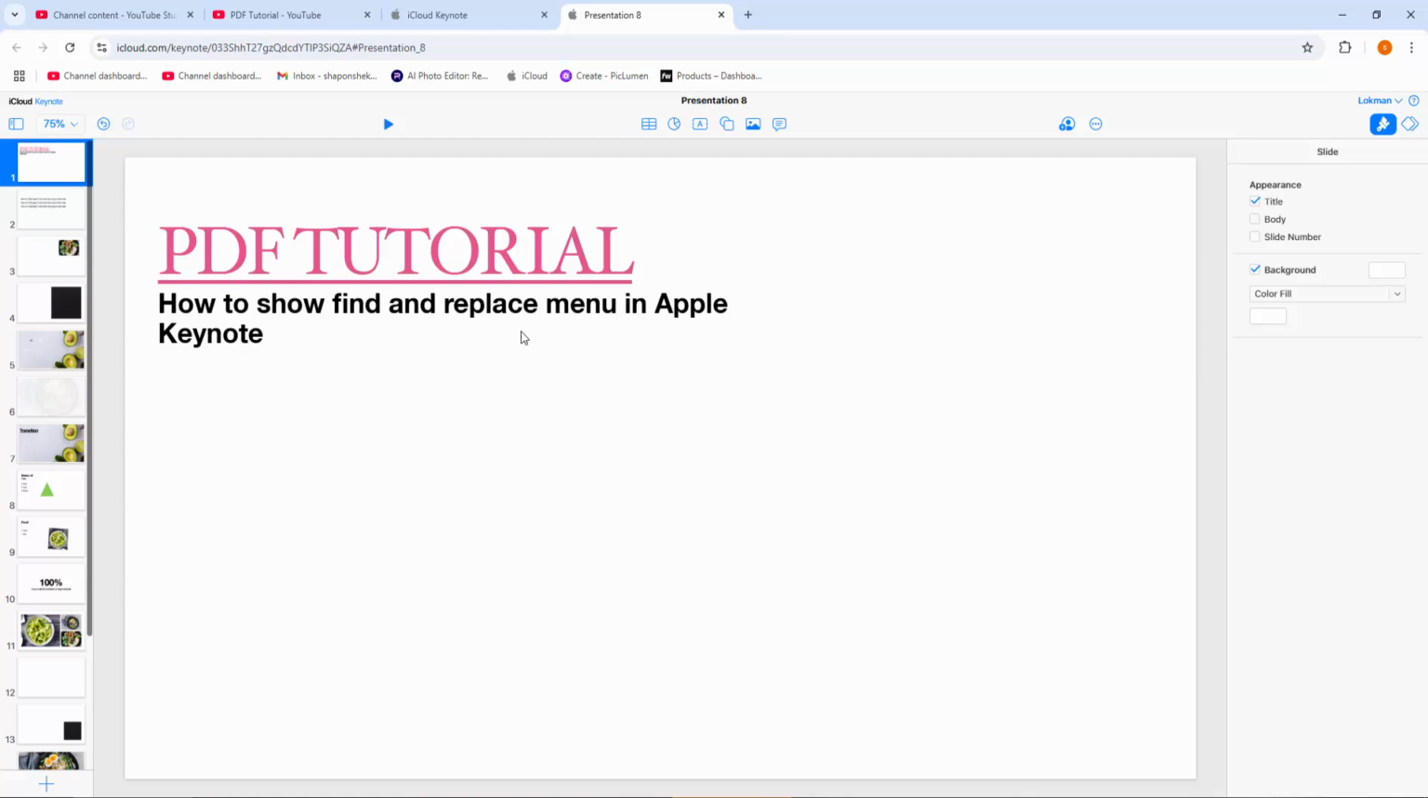Now I am going to show the find and replace menu. Now we can see here are menu. Now click this and click show find and replace. Now click this. Now you can see here the show, find and replace menu is showing. Now hide this menu. Now click this and click hide, find and replace.